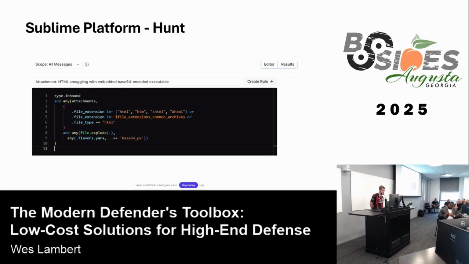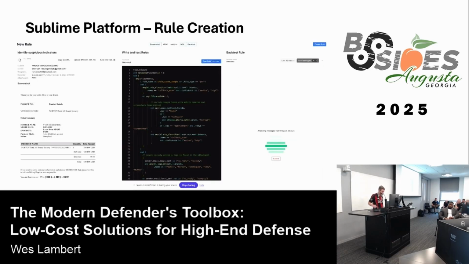And what's pretty cool here is that you can also hunt throughout your emails, right? So if you want to look retroactively, maybe you didn't have a detection in place, and you wanted to hunt through based on some threat intelligence or some new report, you can do that with MQL and the rules right there in that hunt section.